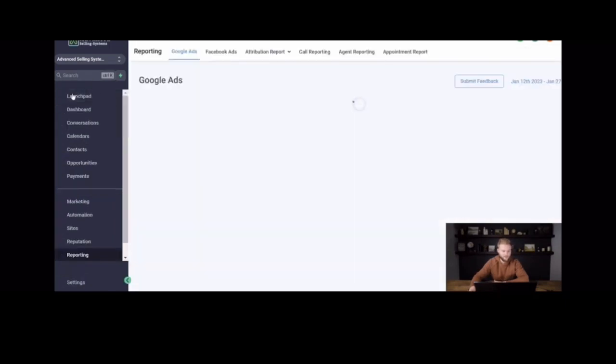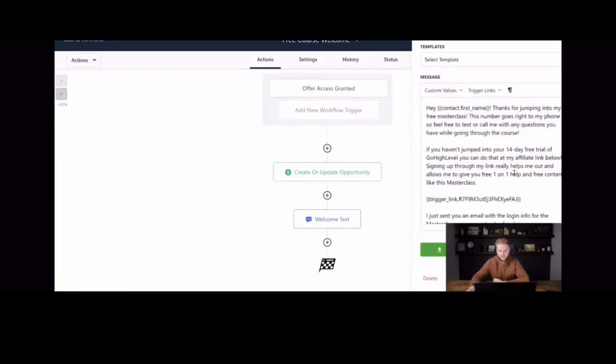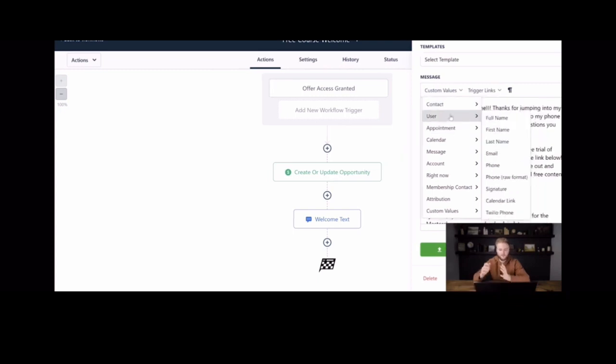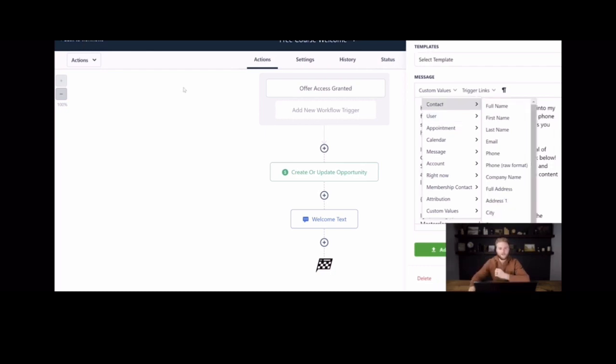A custom field is, I'll show you here. A custom field is the same thing as a custom value. So in a text message, if you wanted to say like, hey, contact first name, you want to say, hey, John, you can select the custom fields here. That would be just contact and then first name. So if there's a custom field, maybe it's a link, maybe it's a certain word or name that's relative to your business, you can create that in that custom fields tab under your settings.